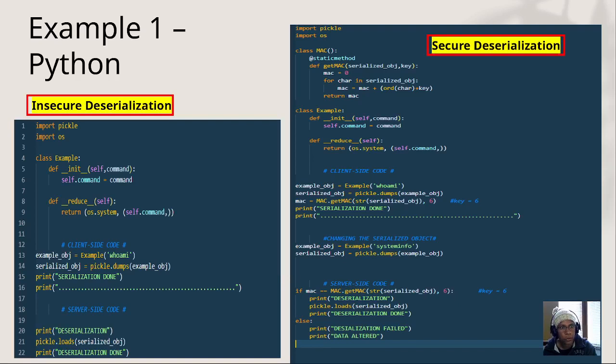now I am going to touch on some examples. The first example is in Python, and I've decided to use Python because I think it would be easy to understand. Also, in Python there's a module that has this vulnerability. It's called pickle. So on the left-hand side, under insecure deserialization, we are going to import pickle, and then there's a class example there.